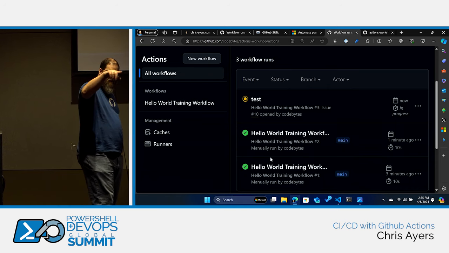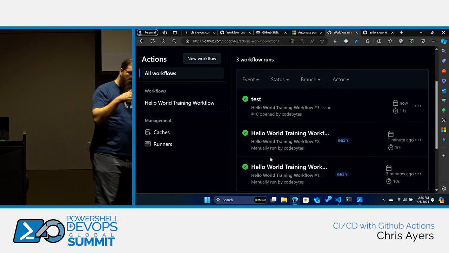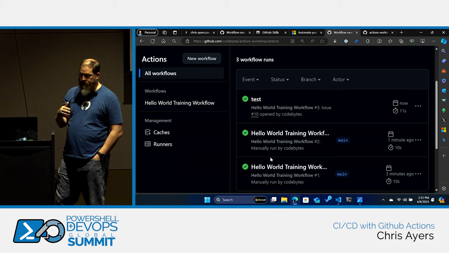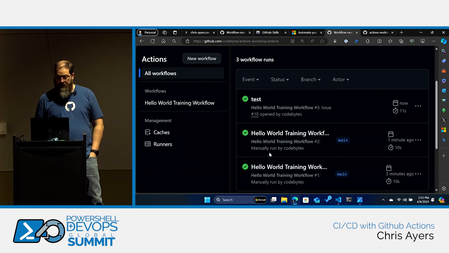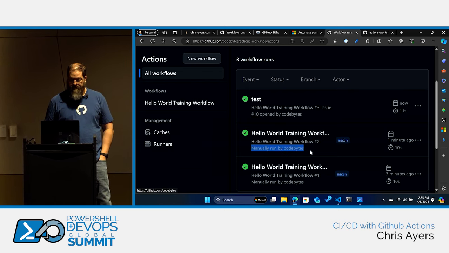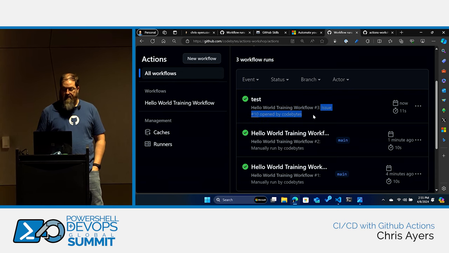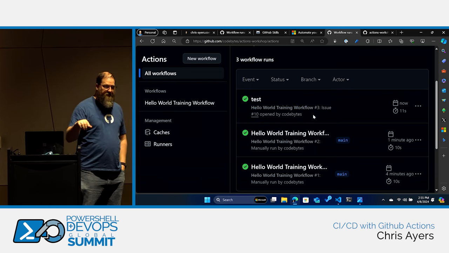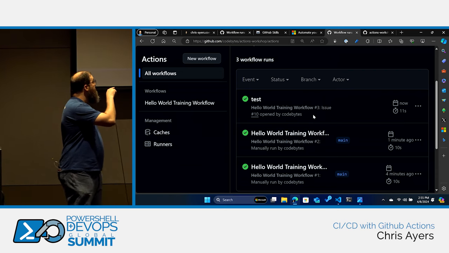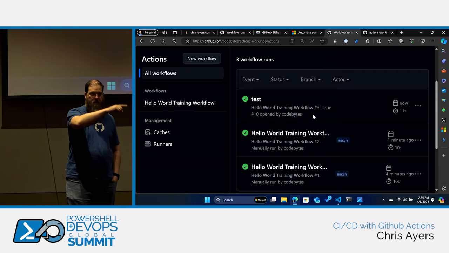So in the back, you were asked earlier, how do you know what made a workflow trigger? Or how do you know what made it happen? Notice this says manually run. This one says issue 10 open. So I added an issue trigger. So that's telling me the event that triggered my workflow.